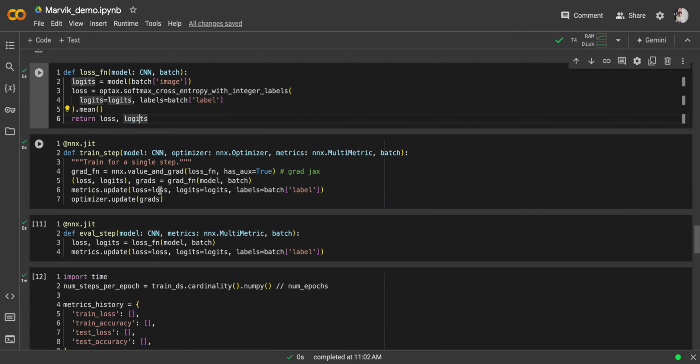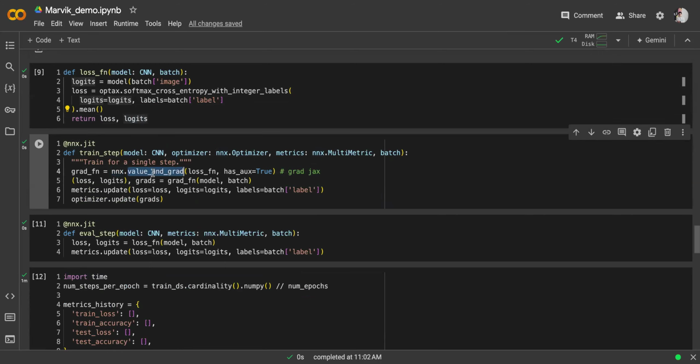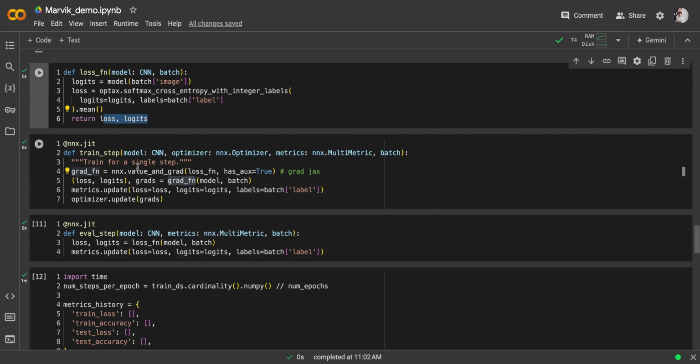Now the train step is just that we call from NNX the value and grad part. Value and grad is also a JAX transformation that allows you to get the function that calculates the value and, at the same time, the function that is the gradient at that step. So when we call this function, it will give us both the loss and the logits on one side, and on the other side it is going to give us our gradients.